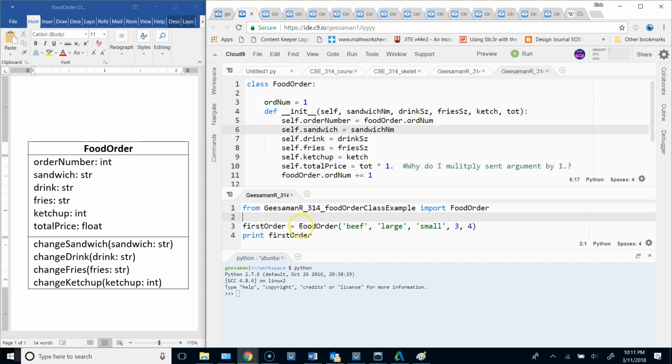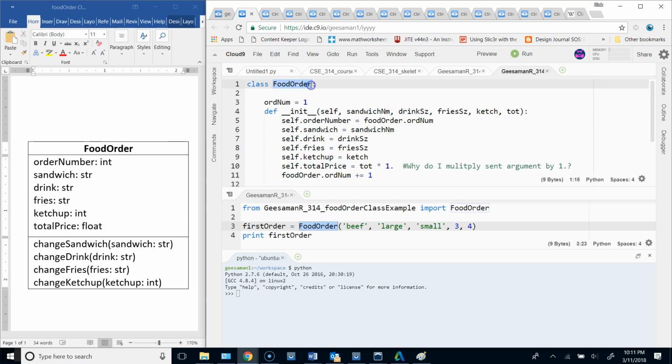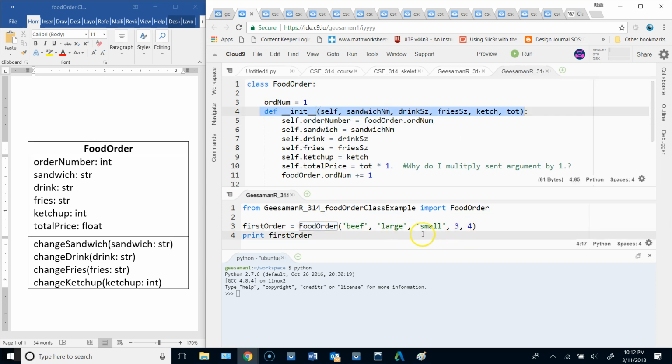Anytime I want to use the class, I just refer to it by name. Its name is food order, capital F, capital O. It's very important that you use the right capitalization. I'm going to create an object called first order. I'm going to assign it the result of calling the food order class, specifically the initialization function up here, and I'm going to pass it the following arguments.